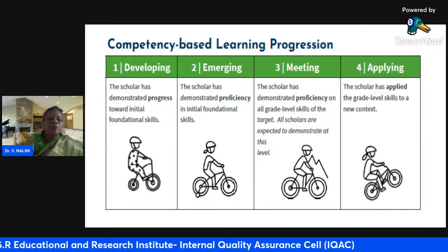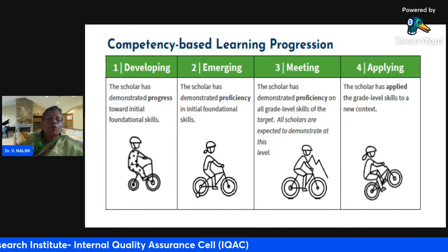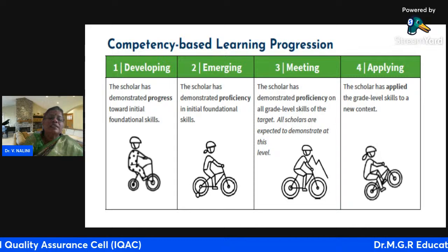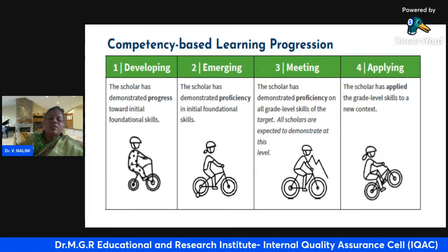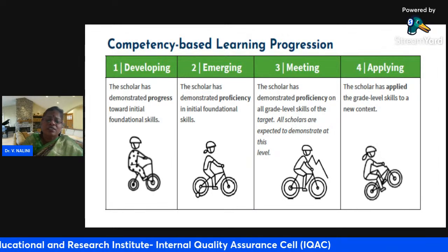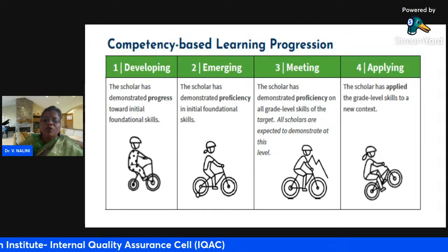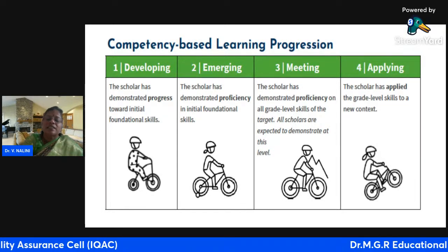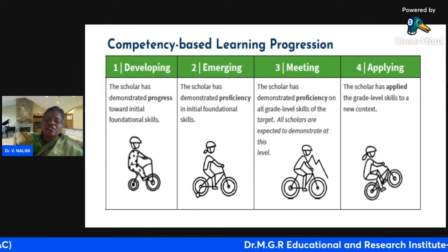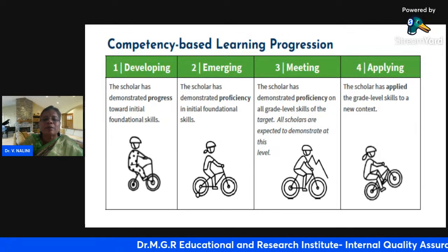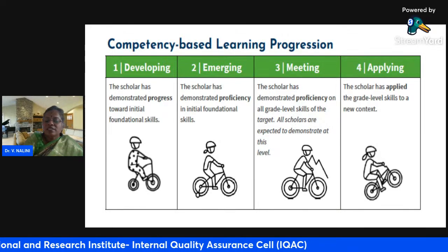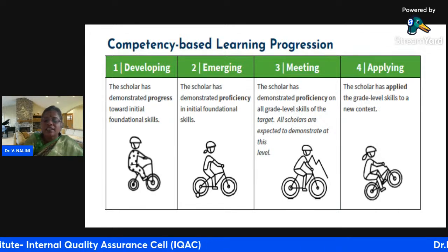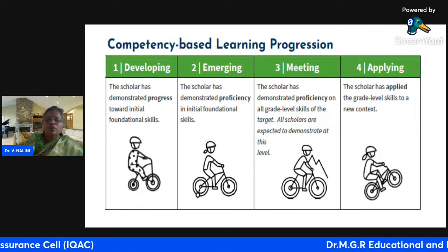Here in this picture we can see the first one is developing, that is skill progress initially, and then the second one is proficiency in the particular thing, that is emerging. The scholar has demonstrated the proficiency in that particular skill, and then the scholar demonstrated the proficiency on all grades at every level, from lower level to higher level. They're practicing, and in each and every situation they are finding a solution to meet a particular need, to overcome the issue, and then applying it at a different level. Okay, so this method is a competency based learning method or competency based learning progression.